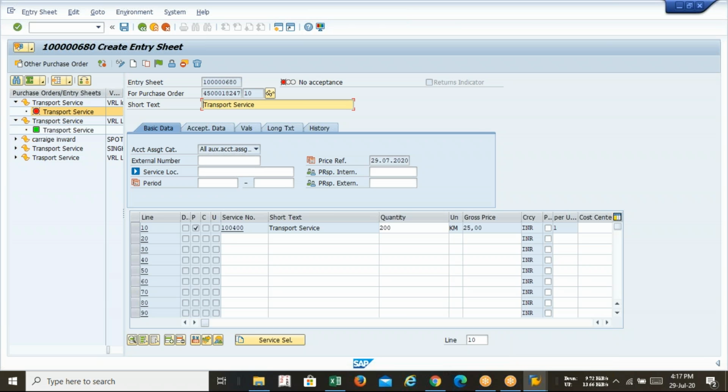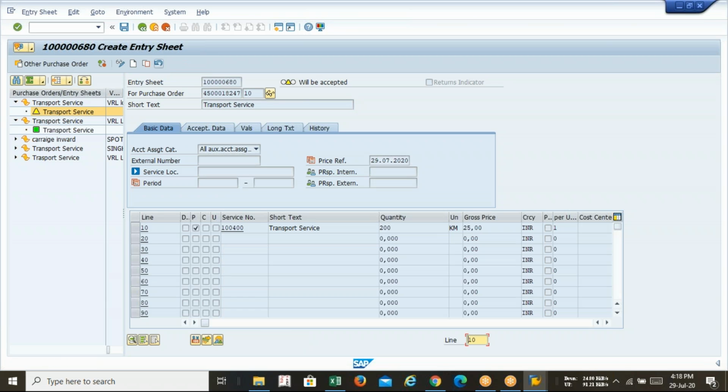Now, please look at how we save the ML81N entry. Sometimes we make a mistake. First of all, you have to click on this flag sign. That is called acceptance. After putting your service number, you have to click on this flag sign. The status becomes yellow, meaning accepted, and after that, save. Okay, here you can see the document has been posted.